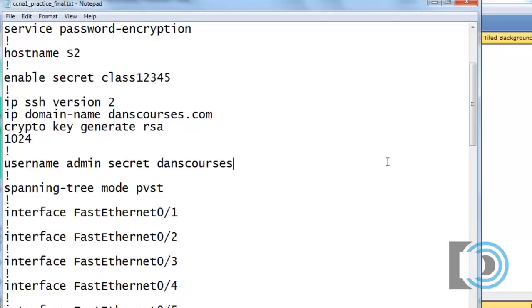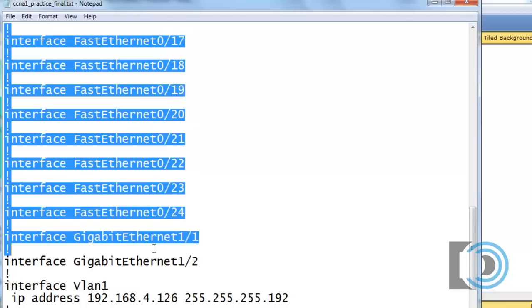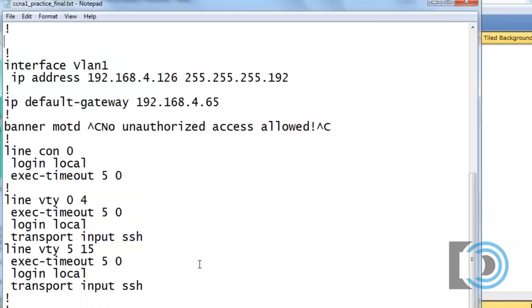Now, username admin secret, and then the password was danscourses. So I'm going to get rid of the hash and that 5 and just put in danscourses here. Now, the spanning tree mode is a per VLAN spanning tree protocol, but this is default. We didn't put these commands in here. So I'm going to take all of this and delete it because it's there by default, so I don't really need it. So I'll backspace that out and that, and now we can scroll back up here.